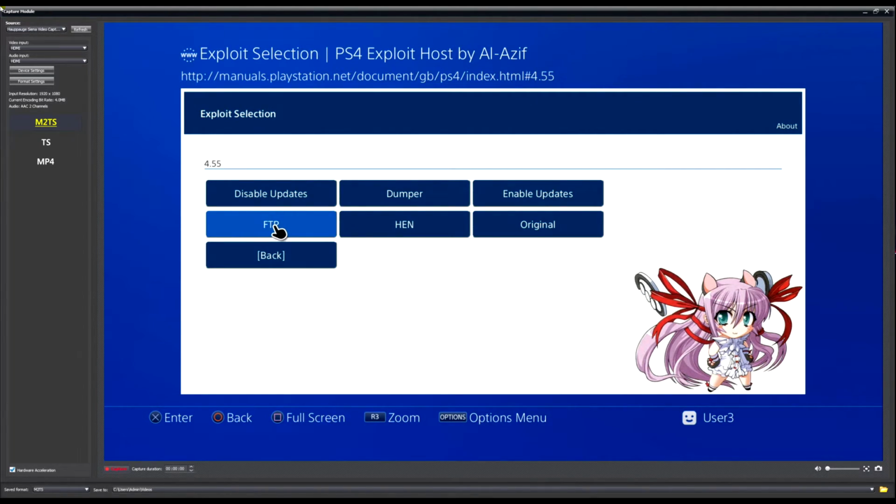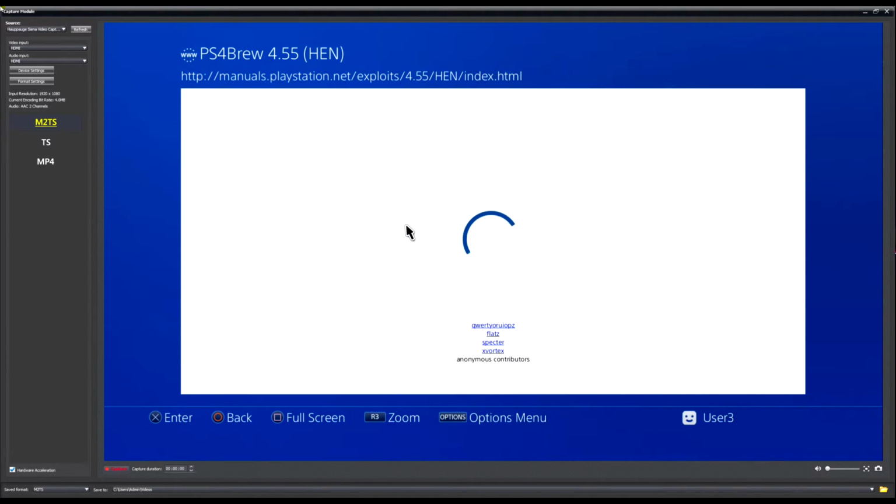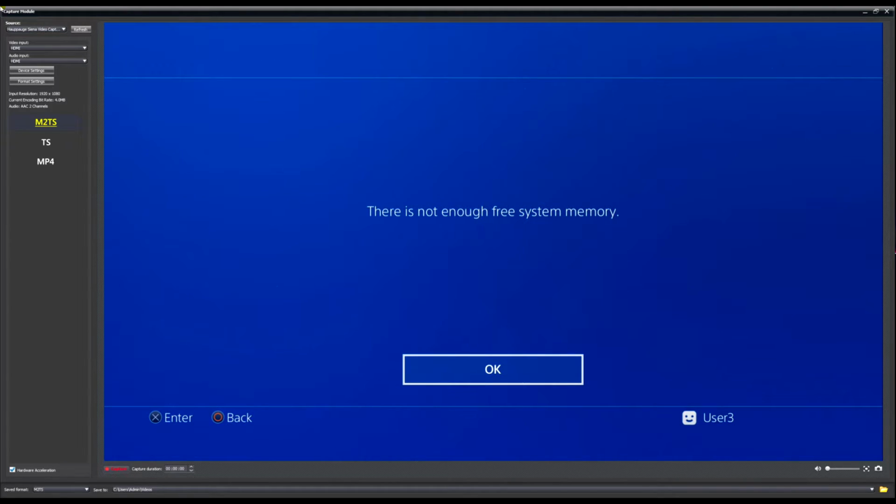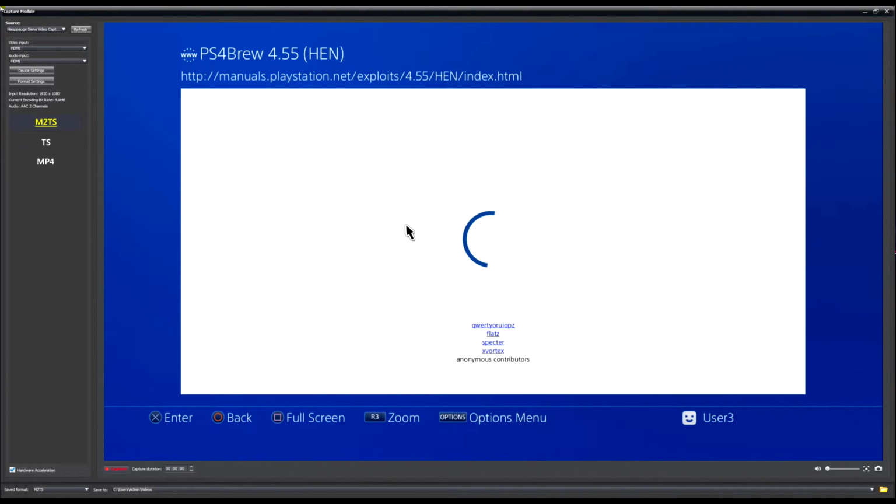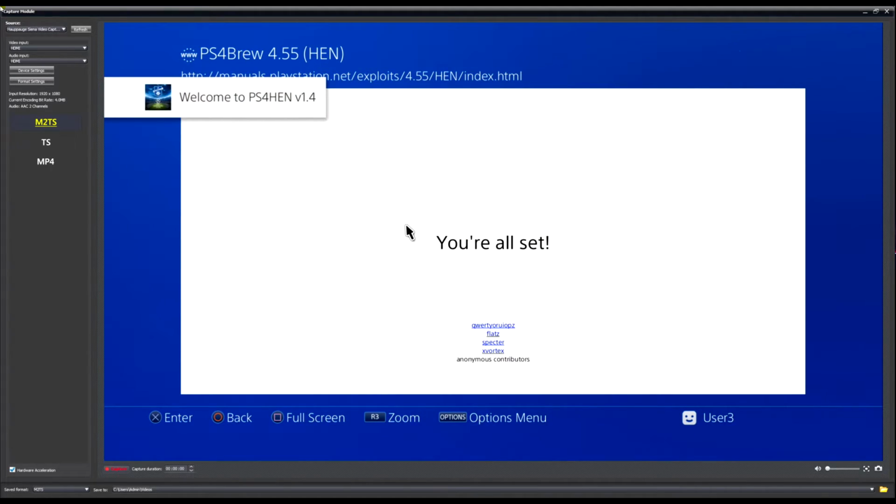And you're going to want to go over to HEN, which is the homebrew enabler. So open that up, let it load. So as you can see, it's working. I think you have to do it a couple times if you get that error, from my memory. You're all set. Alright, great. So I'm assuming that's worked now since it says welcome to PS4 HEN.